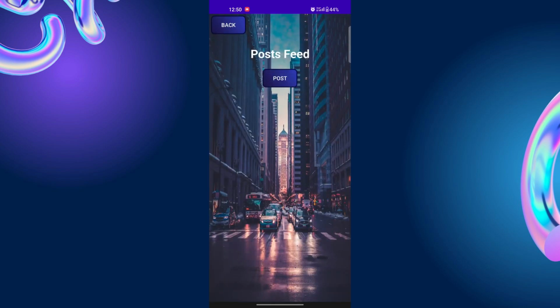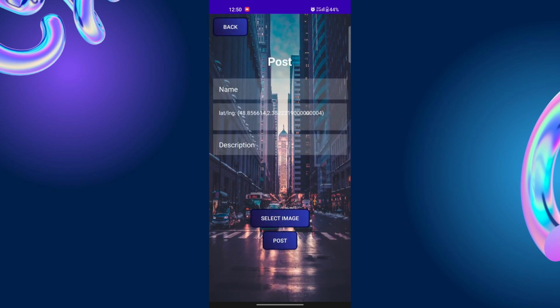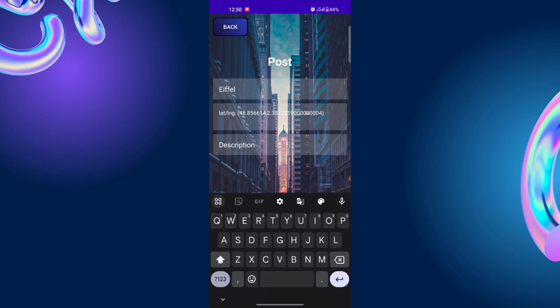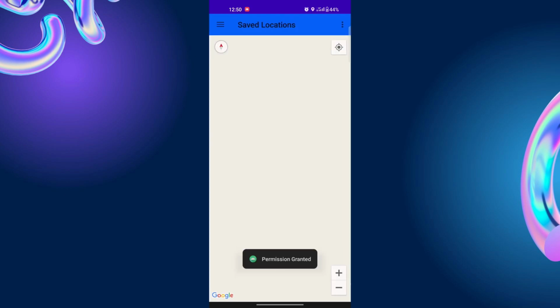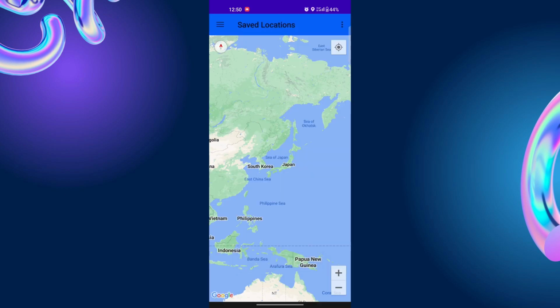Let's go to Paris. Corresponding to this location, we can add a post. We'll add the name and description for the post and select an image. Now by clicking on post, that post gets added corresponding to the location marker on the map, and we get the message post uploaded.